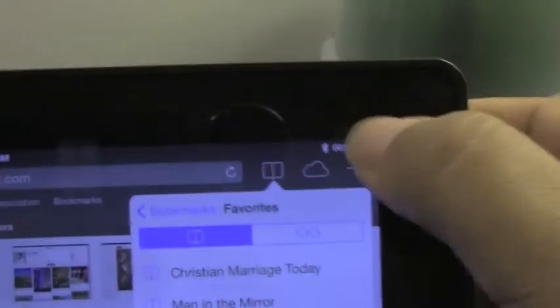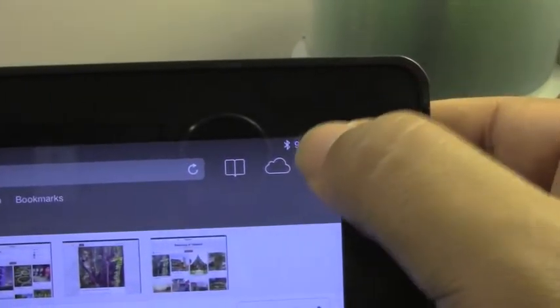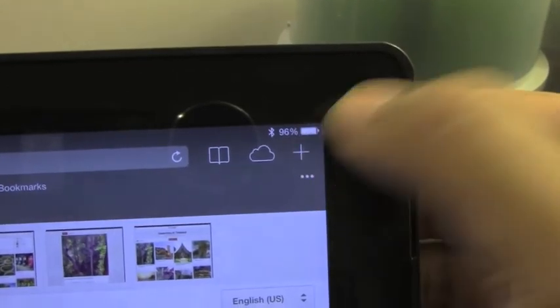setting, which when you're back, it shows all your bookmarks. You've got your iCloud setting, and then this button right here, the plus button, this is how you add another tab if you want to go into a second page. So if you see right here, your first tab and then your second.